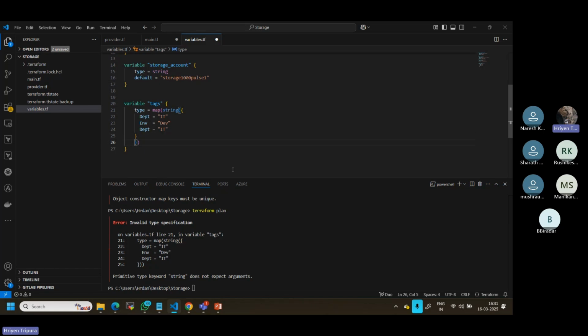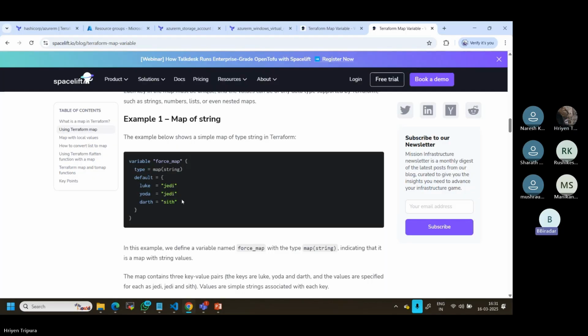Could you please open the document once? See here, type equals map, open the bracket, string, and close it. They have closed it in the same line. Whereas in our case, we have closed around line number 25. Map variable. Map also. Okay, got it.